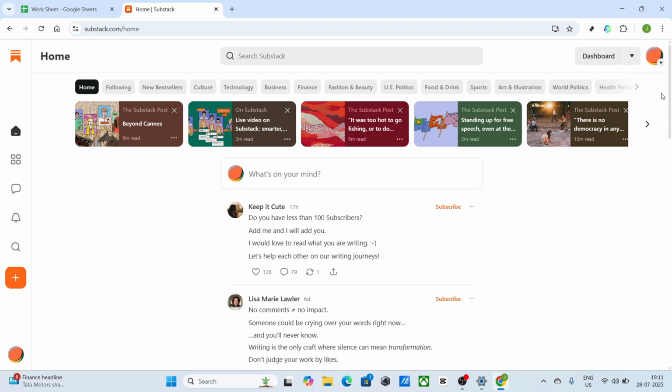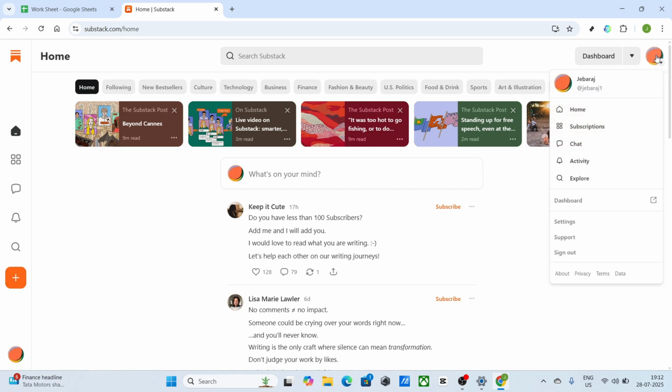First things first, you need to head over to your Substack homepage. Once you're there, direct your attention to the upper right corner of the screen. Here, you'll spot your account icon, a crucial access point for managing your publications and subscriptions. Click on your account to open a menu where you'll select Settings.